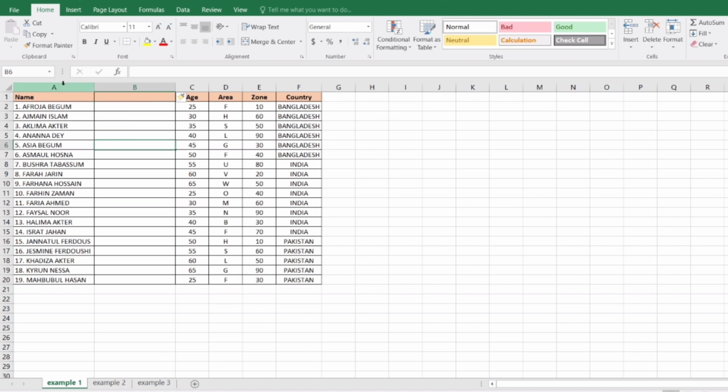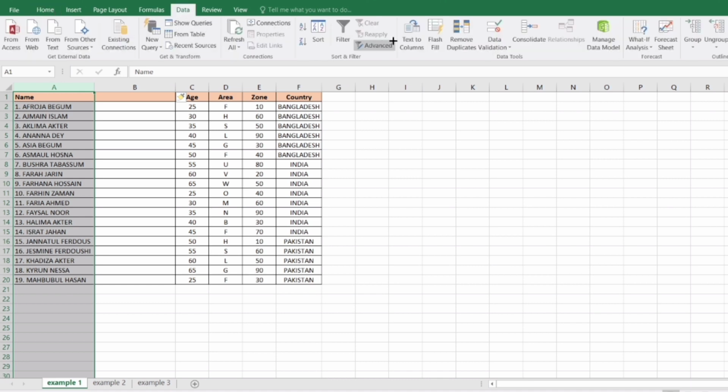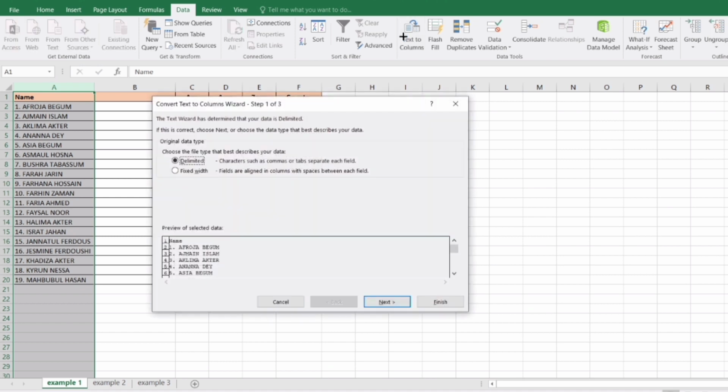First, select the column that you want to split. In this scenario it's column A. Then go to Data from the menu bar. Then here you will find the Text to Columns option. Click on that. Then choose the file type as delimited. We are choosing delimited because it is easy to split any data by any special characters, such as full stop, comma, slash, or space, or anything that's available in your data.